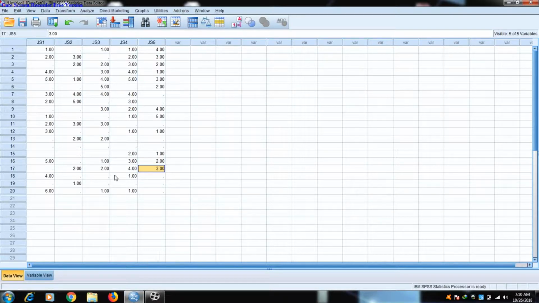So you can see that we have the five items of job satisfaction 1, 2, 3, 4 and 5, and you can see that there are a lot of missing values. This is a small data set, but if you have a 200, 300, 400, 500 sample size or even more, you can still use this algorithm to treat missing values. This is just an example. I am going to show you how to treat the missing values.